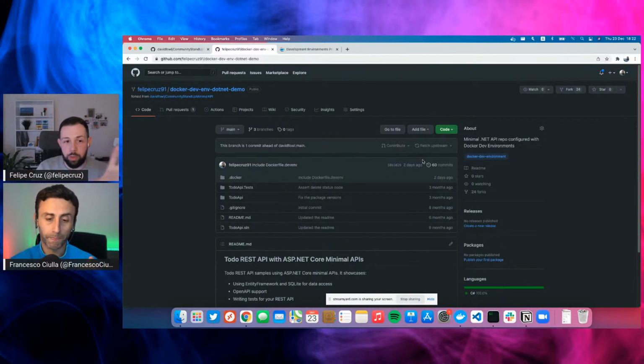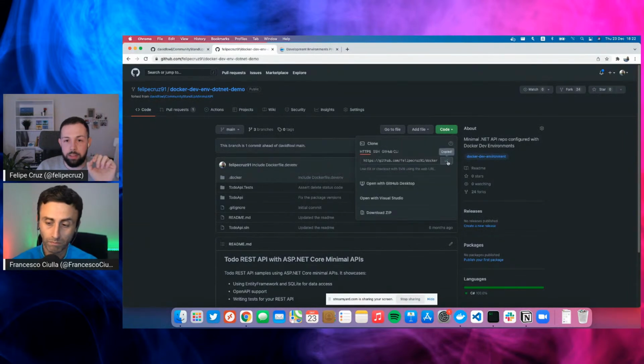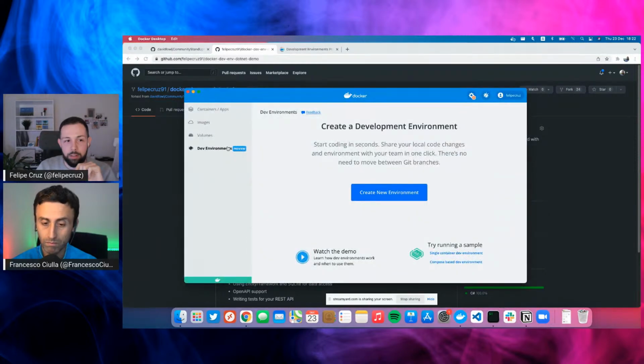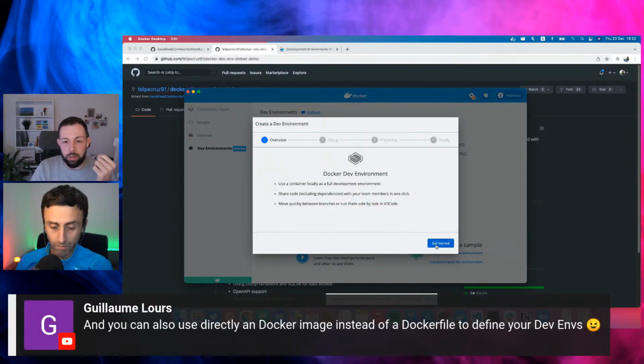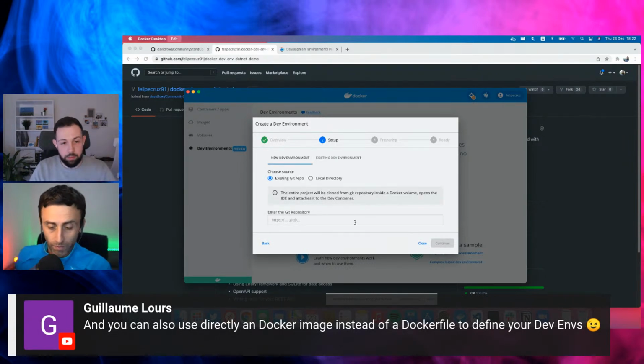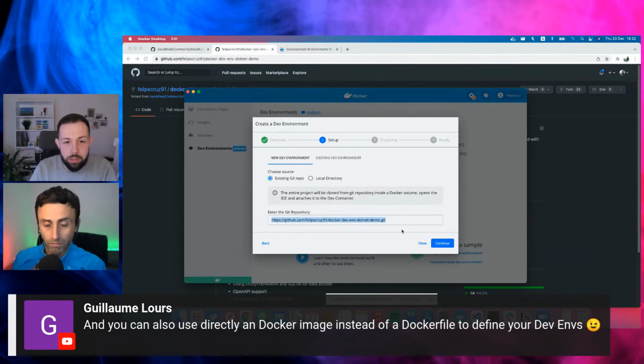So what we can do now with this setup is to copy the repo URL and go into Docker Desktop. In this left menu item called dev environments, we can create one from this Git URL. So we're going to click on Get Started and type the Git repo URL. You can see it's just a simple URL there. And then we're going to press continue.